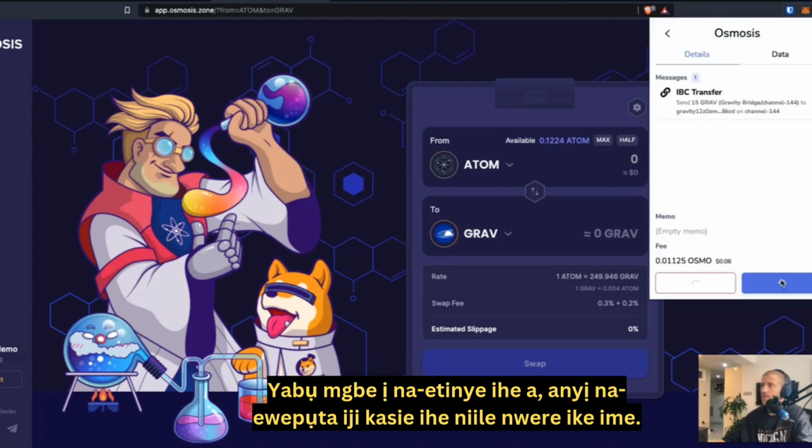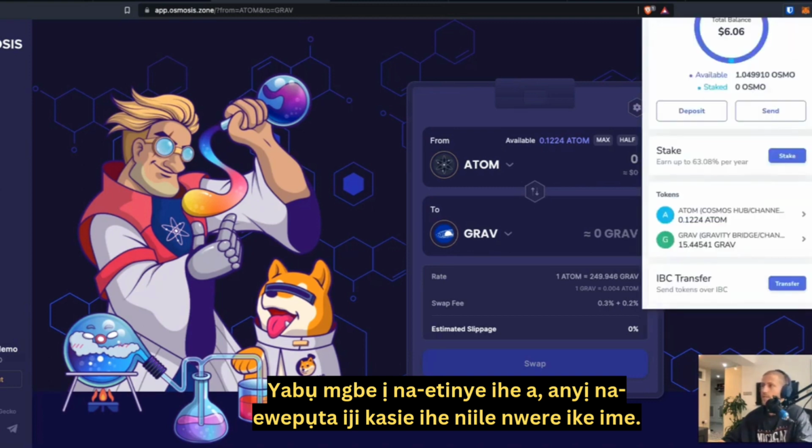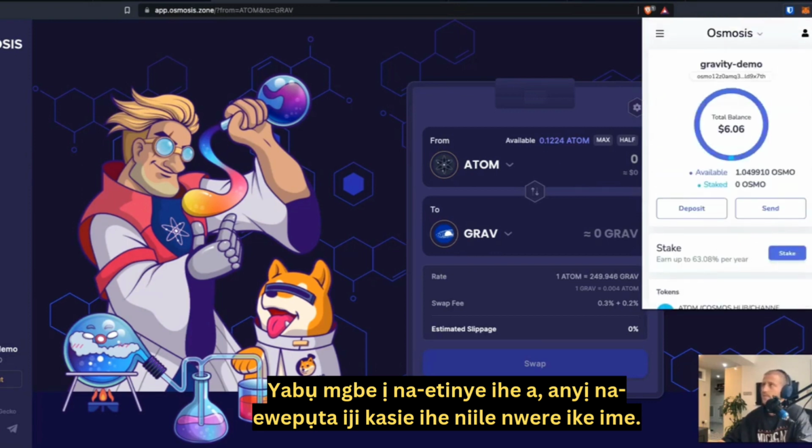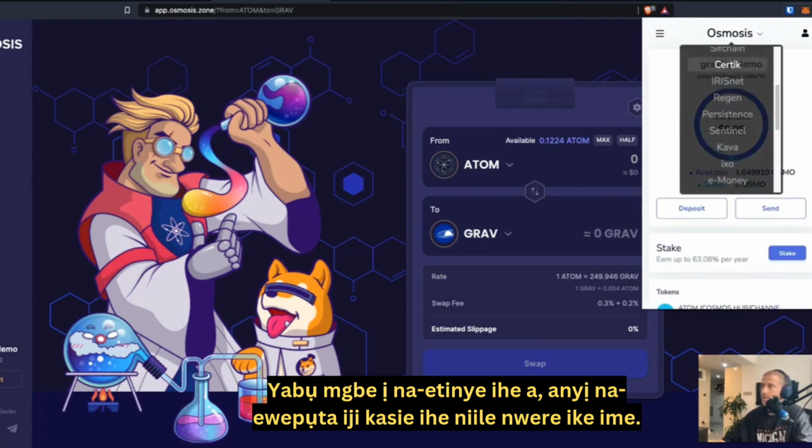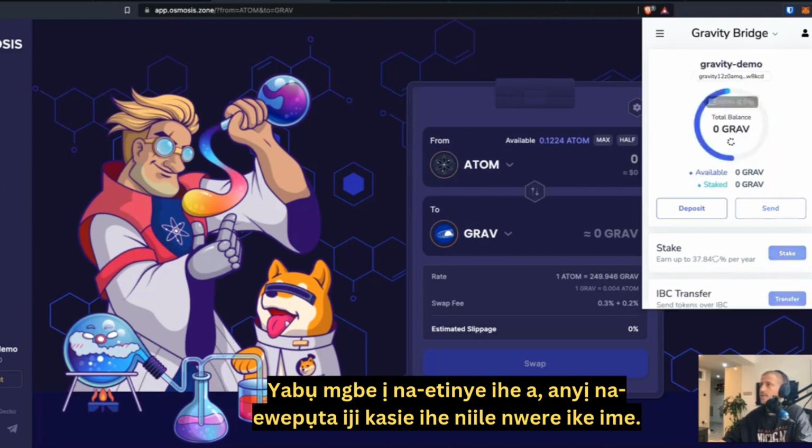Next thing, I'm going to approve this transaction, and we can see the balance has been successfully deducted from our Osmosis account. So now if I was to switch networks and go to the Gravity Bridge, shortly I should see my Gravitons. And as expected, here we go. We now have 15 Gravitons in our account.